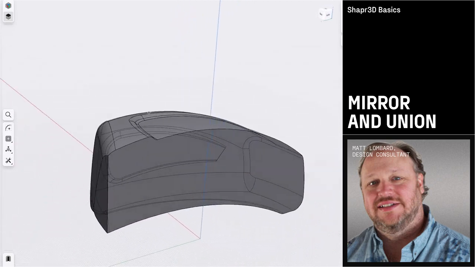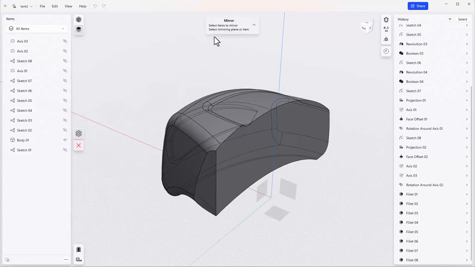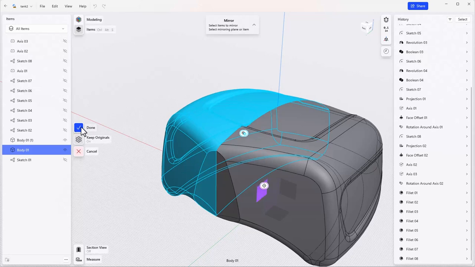Now let's mirror the tank. So we'll use the transform mirror, and the tip says to select the items to mirror and then select the mirroring plane or item. The items to mirror will be the body. The mirroring plane or item, I can select this plane or this face. So in this case, I'm just going to select the plane. Shapr3D shows me the preview.